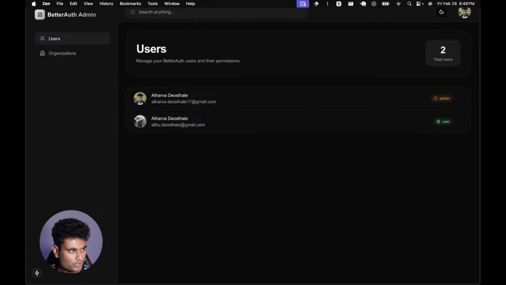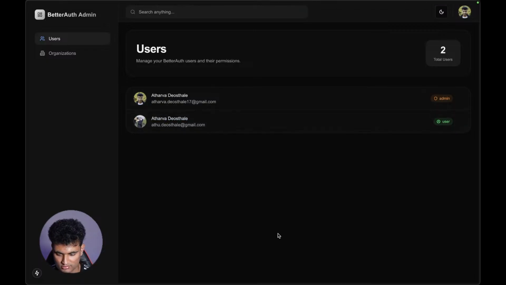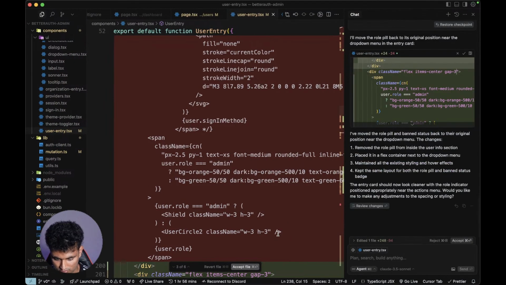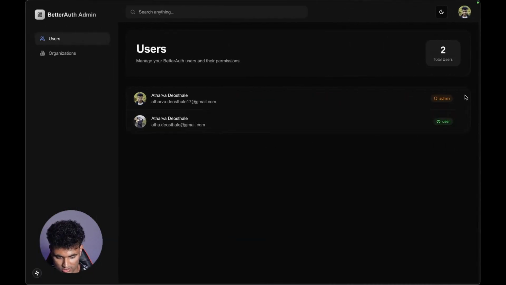So how much time do we have? We have some like 10 minutes. Should I accept these changes? Can I trust Cursor to not break any of these? Can I just ban some other user and see if it's working? Okay, it is working. It hasn't broken anything.